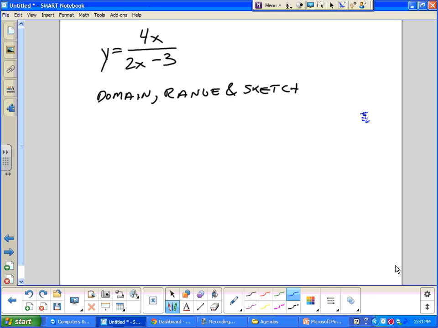we say, hey, we know the bottom can't be 0. All right, and if I do that, do we all agree we get 3 halves? So the domain is easy. X is an element of reals. X does not equal 3 halves.